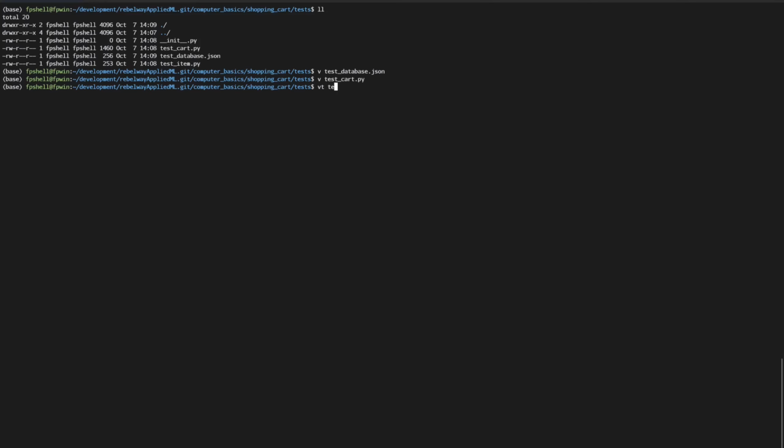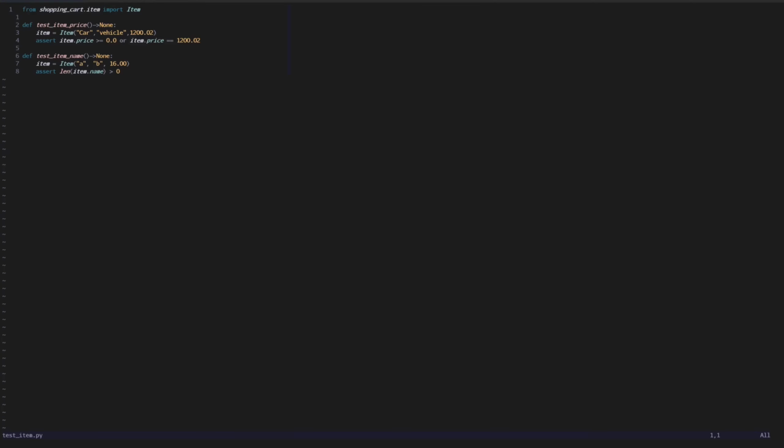Let's check the test item. We are, as usual, importing this from all the modular code we did. So we are importing the item class. And if you see here, all the functions that start with test, PyTest will know how to handle that because it's going to do some fancy terminal stuff we're going to see in a second. But you should always start this with test. PyTest will know, okay, that's a unit test function we're going to test.